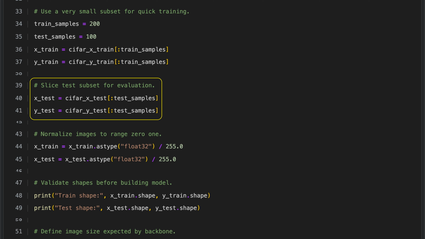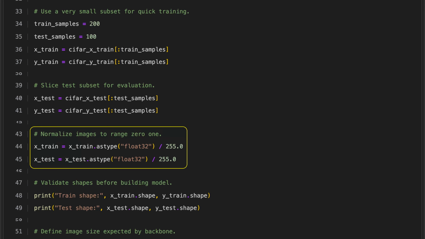It provides a manageable way to assess accuracy without running on the full test dataset. To prepare the training images, they are first converted to floating point numbers so they work correctly with later computations. Each pixel value is then divided by 255, which rescales the data so all pixel values fall between 0 and 1. This normalization step is common in image processing and helps the model learn more effectively from the input data.